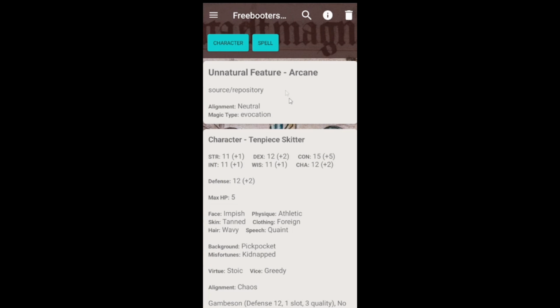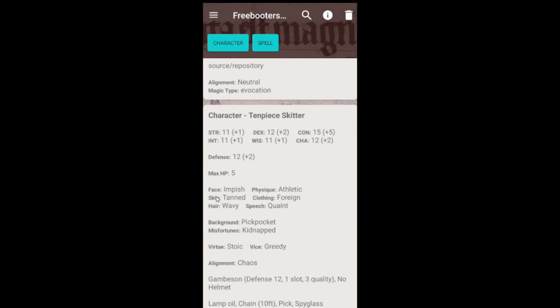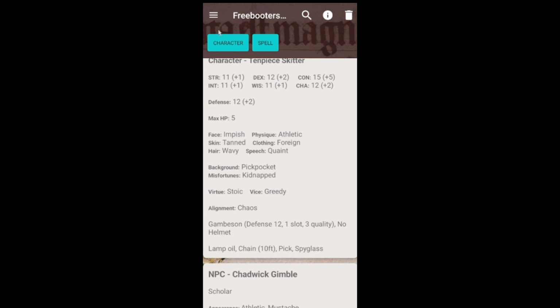Freebooters on the Frontiers, for instance, has a lot of useful tables. Here I only have character and spell, but if I click character, there is a name, the stats, appearance. So even if you do not use the stats, if you are using another system, you can use at least the appearance, for instance, or the virtues and vices, or the gear. You can just use some of these items here, not everything, but just something.